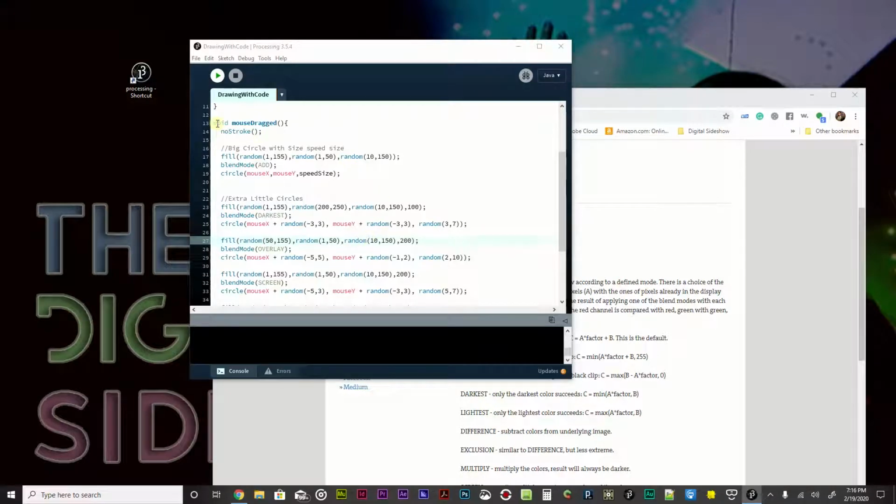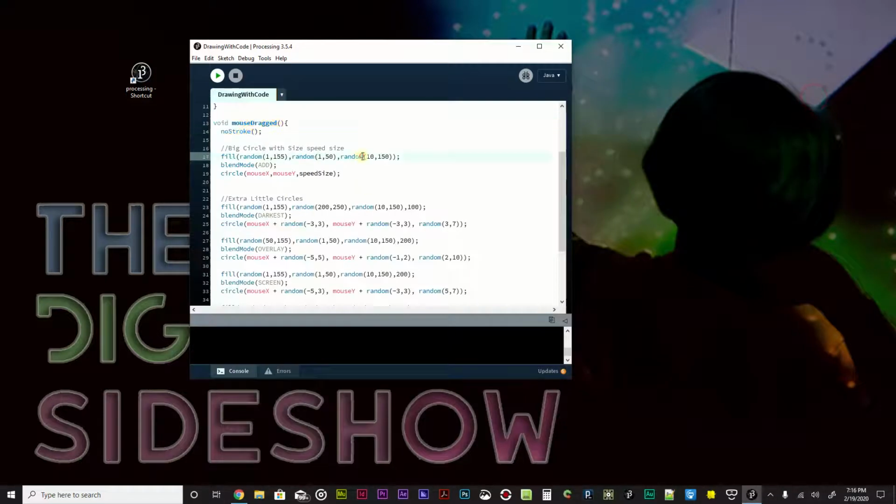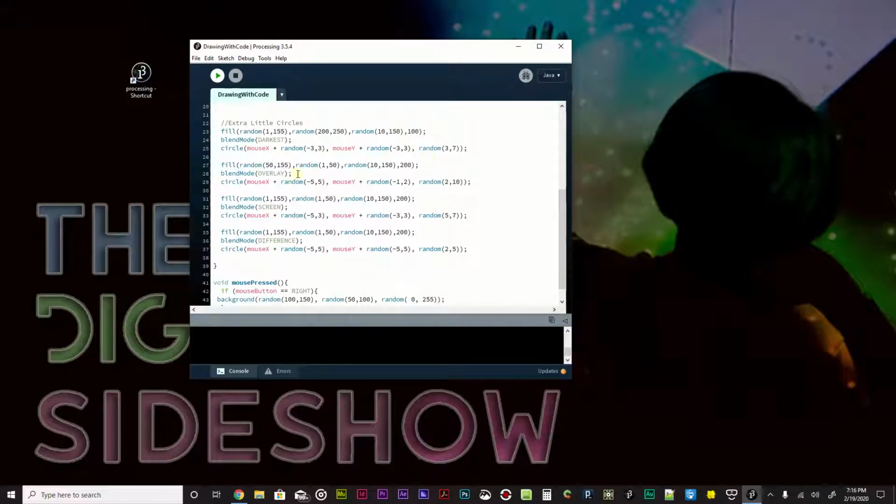So we're hanging out in the void mouseDragged section that lets us declare things when the mouse is dragged. Now I have this still up in the background. I'm going to go ahead and minimize that window because I don't want to worry about it. Now we've played around with this big circle in the middle. Let's look at these extra little circles.